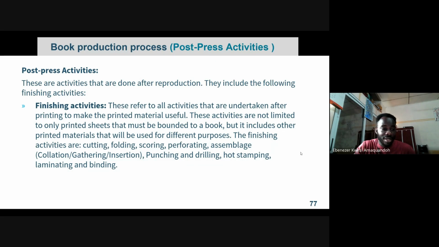These activities are not limited to only printed sheets that must be bound into a book, but include other printing material that will be used for different purposes. The finishing activities are cutting, folding, scoring, perforating, assembling, punching, and things like that. So these are used as and when applicable, right?